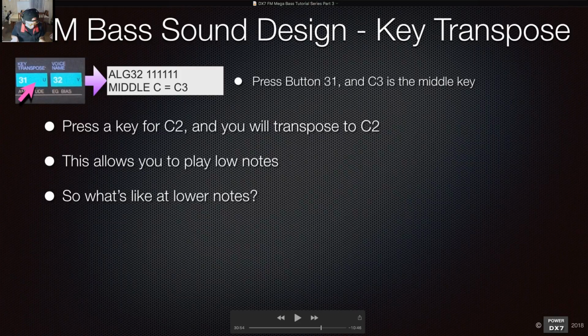And of course you can do the edit and compare, to hear the sound before changes. It's not working, is it? Interesting. So what you want to do is press 31 again, and you can always go back to C3. If you press C3, yeah, that's that. And you can press button 31 again and press C2.